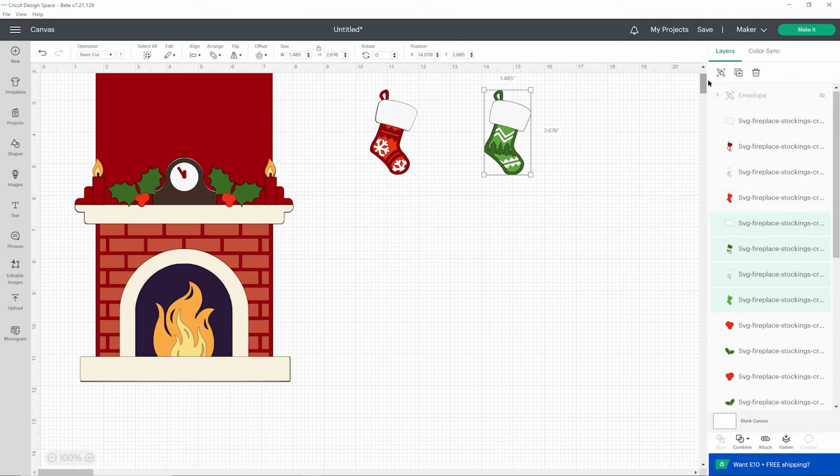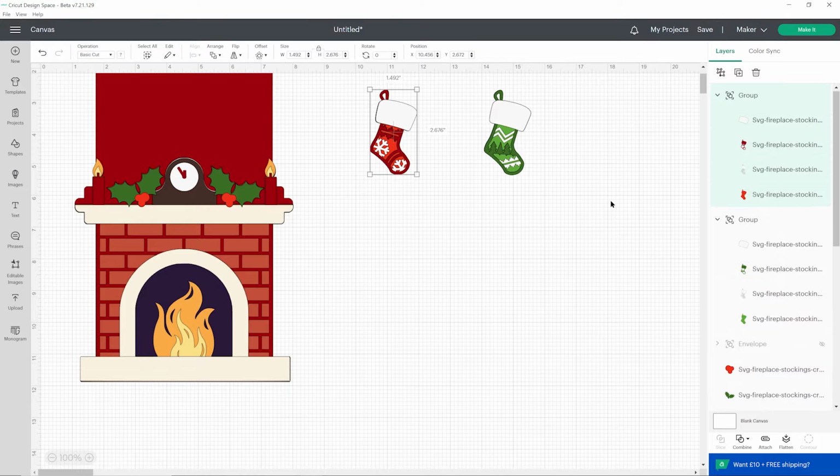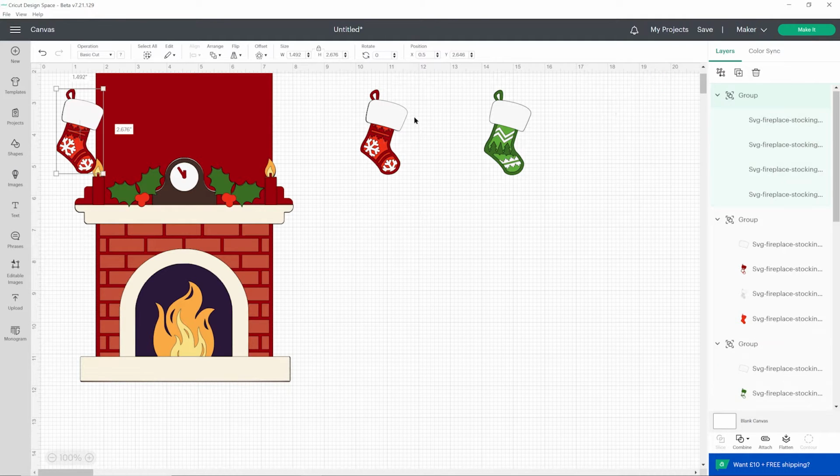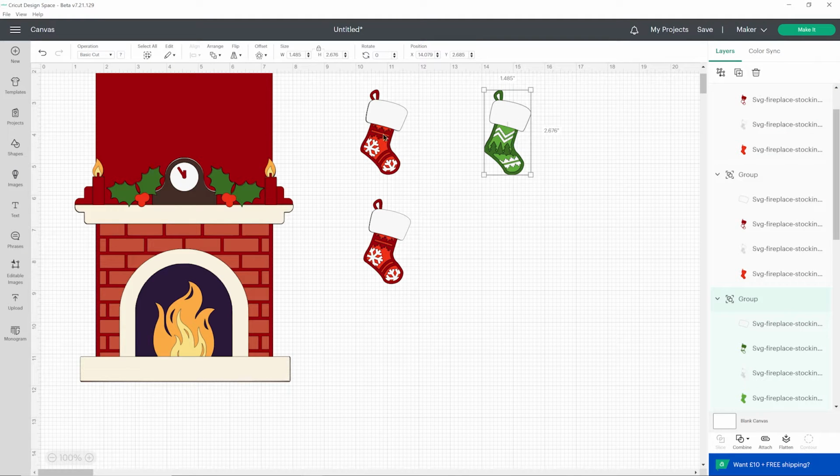Over here, and then group each of those stockings. Then we can decide how many stockings we want. I'm going to do 4 different ones. So I can click this one and press duplicate to make a copy. And I'll also duplicate this one. Then I'll have 2 of each design.